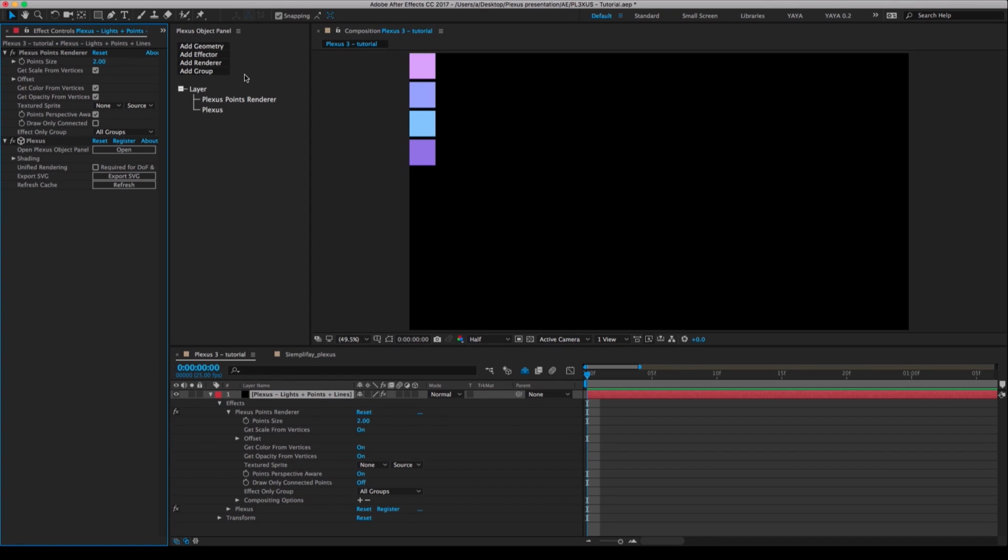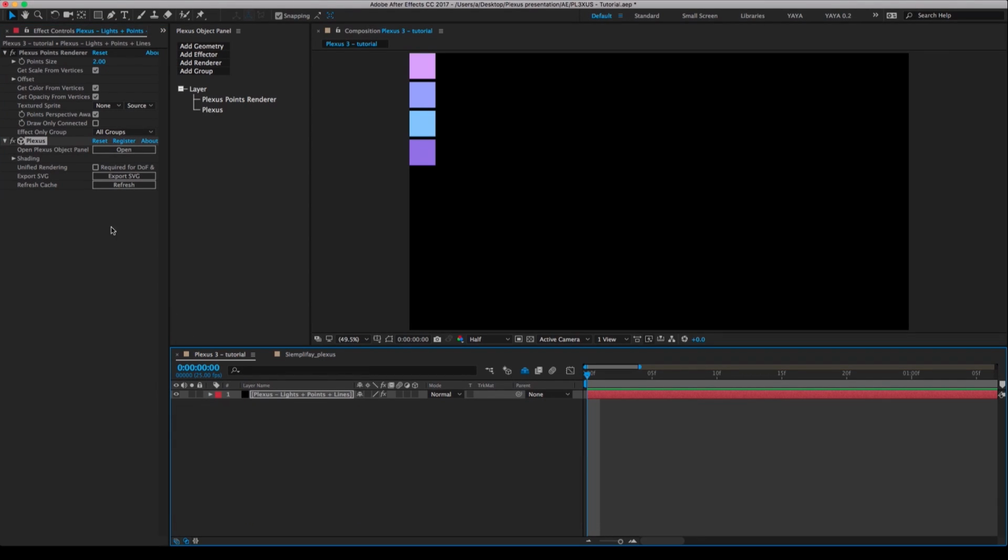And right away you can see we have this Plexus object panel where we can add geometry, add effector, add render, and so on. And here in the effect controls we have Plexus point renderer and the general Plexus settings. This happens every time you assign Plexus to a solid layer.